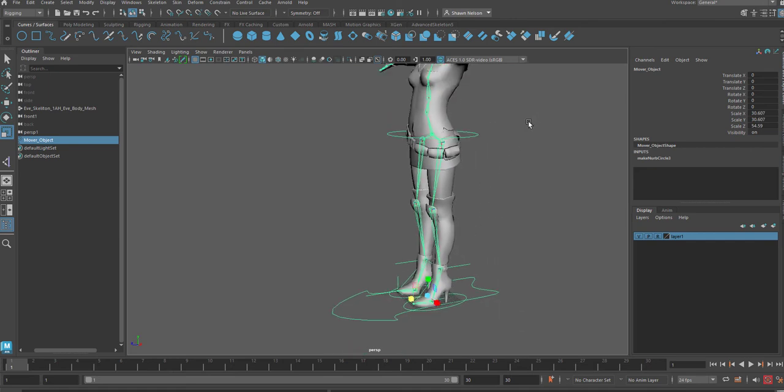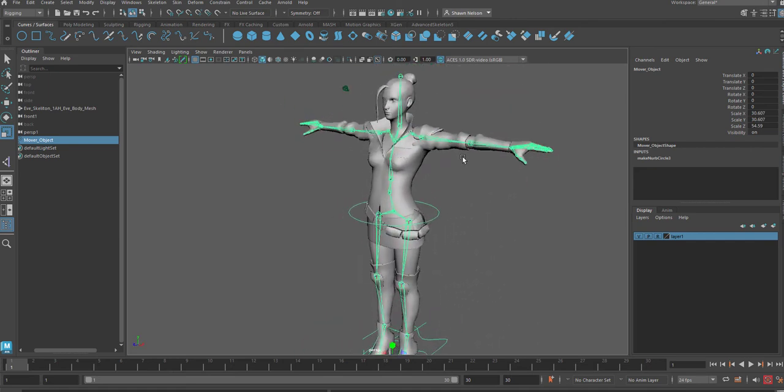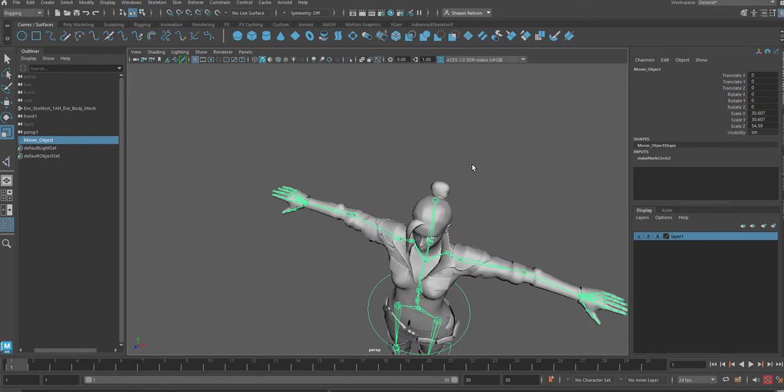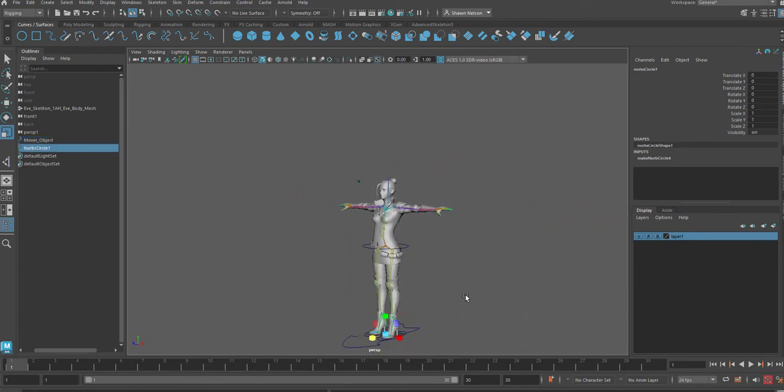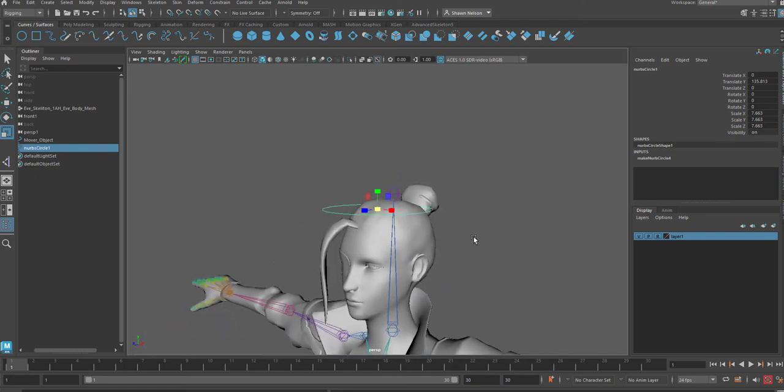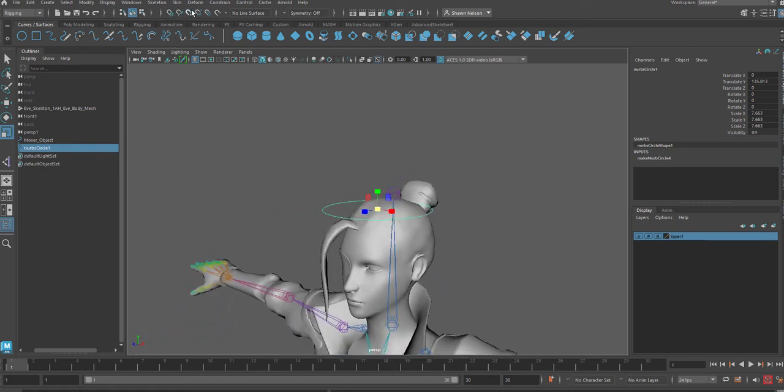Okay. So the last little bit we're going to do is create another NURBS object. And it creates them on the ground, remember, and I'm going to bring it up to the head. Make it bigger. Zoom in. I want this associated with the neck.